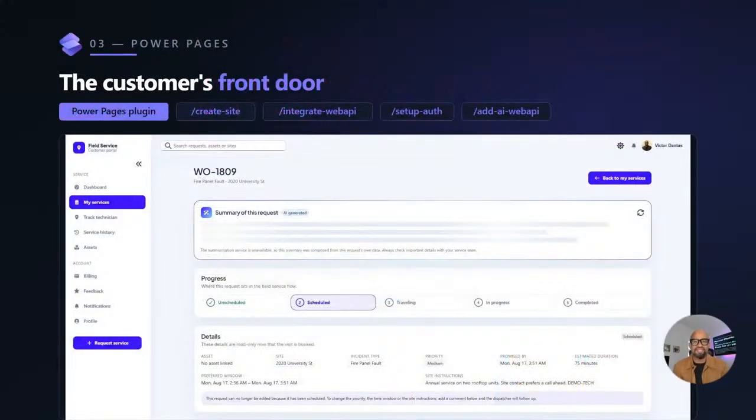3. The customer-facing site. /create site scaffolded the React code site. /integrate web API wired it to Dataverse, and it didn't just write the fetch calls. It created the web roles, 13 table permissions, and the web API site settings that make those calls legal. /setup auth handled sign-in, and /add AI web API added the summary at the top of this page with the prompt registered as a site setting.